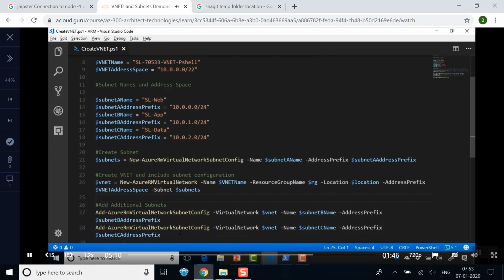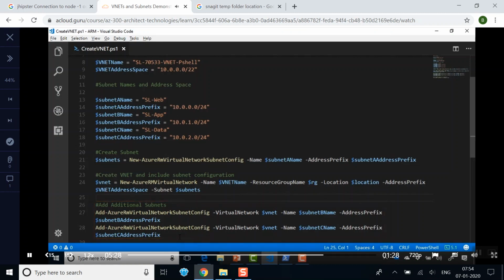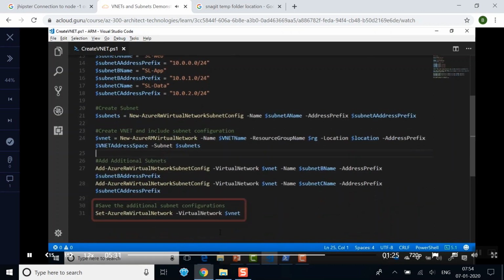So I use these additional commands, which are Add-AzureRmVirtualNetworkSubnetConfig. I reference the virtual network. I then reference my subnet configurations, which is my name, so subnet B name, followed by subnet B's address prefix, and then I run that same command again for subnet C. Following that, I have to do one last task, which is to save the additional subnet configurations. They're only local at that point. They haven't been set against the virtual network. So I simply do a Set-AzureRmVirtualNetwork and specify the VNet, and then that will save the changes that we added when we added the additional subnets.